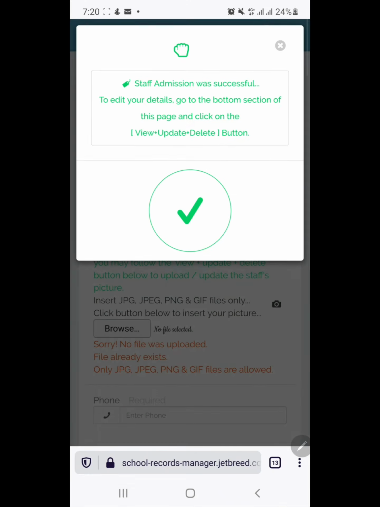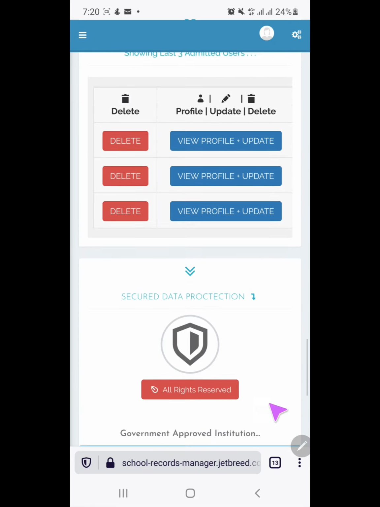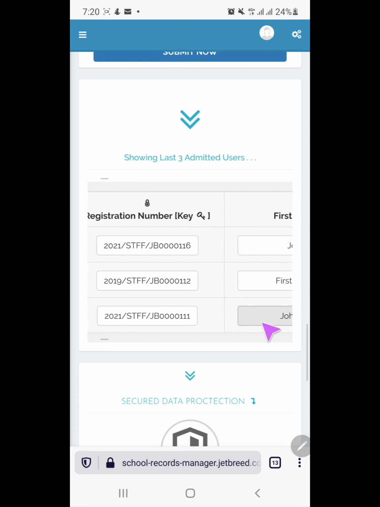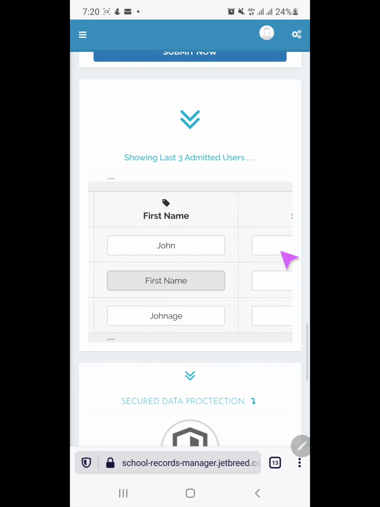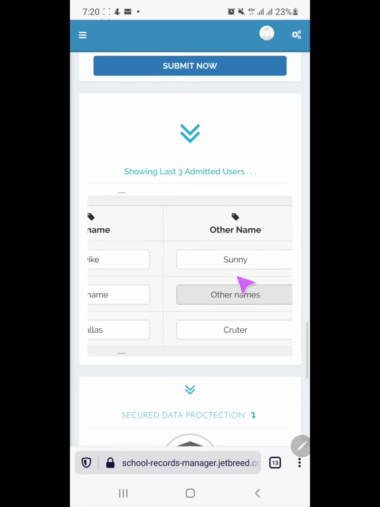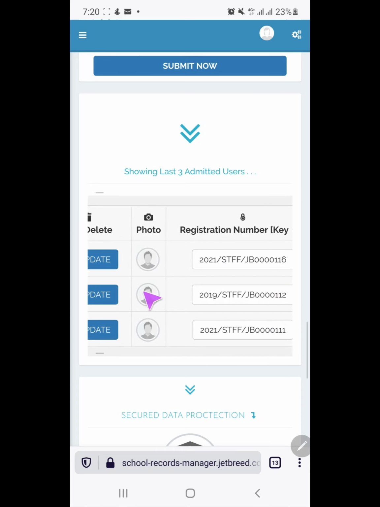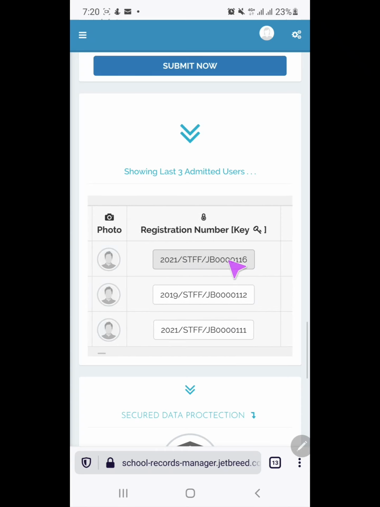So it loads and tells us yes, successful. Staff admission was successful. So what does that mean? It means that if I go right down to that place I told us about, we would see that we are having John, DK, and Sonny. So that means we have registered someone. Automatically John, DK, Sonny has a reg number. So look at the reg number here.